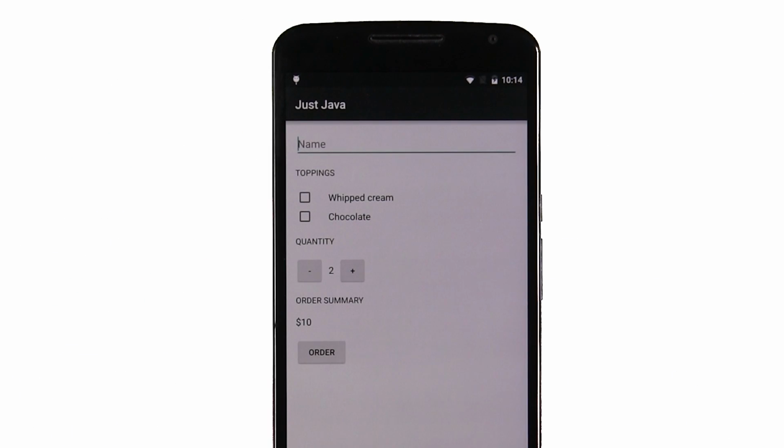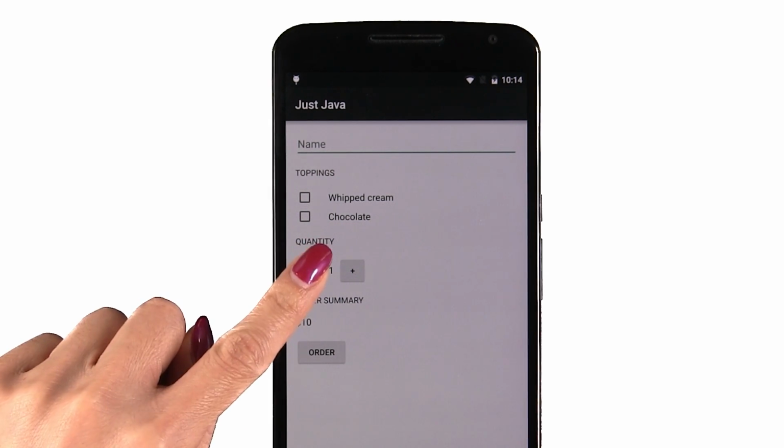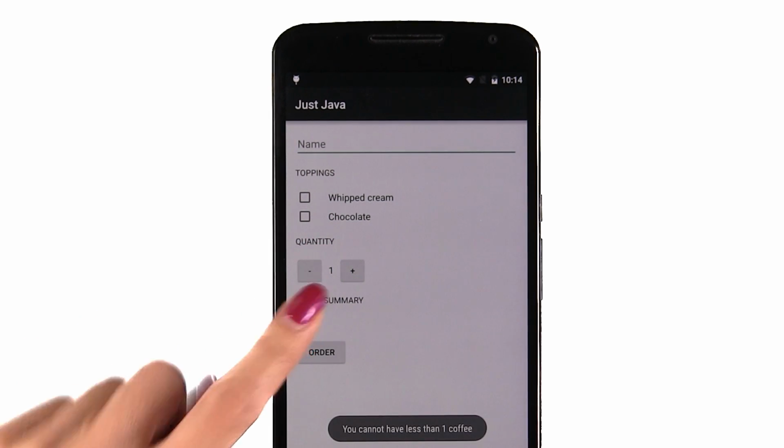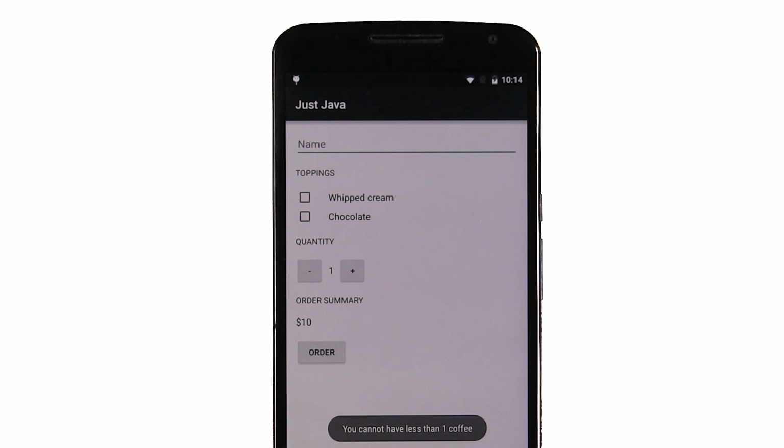This is what the toast message could look like in the app when you've hit the lower bound. If I hit the minus button a bunch of times to try to go below 1 cup of coffee, it shows this toast message. You cannot have less than 1 coffee. By the way, if you want to test that the upper bound works, instead of tapping the plus button 99 times, you can just make a temporary change in the code.